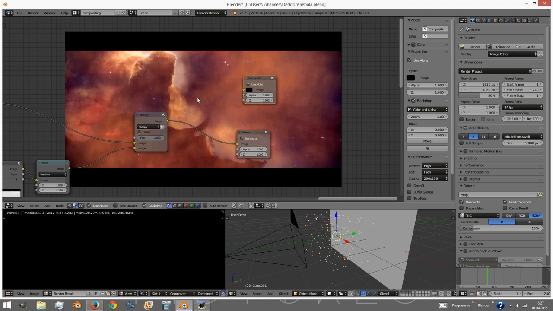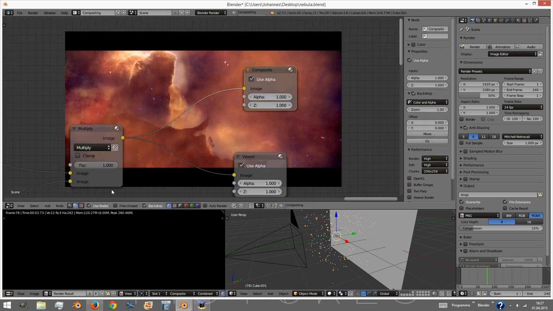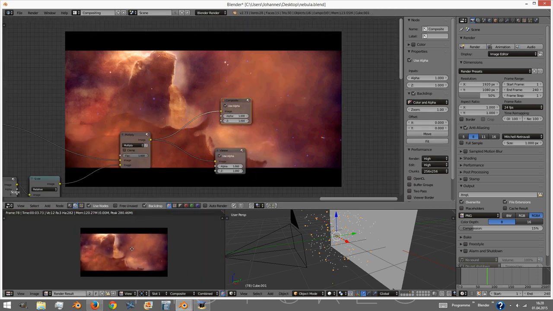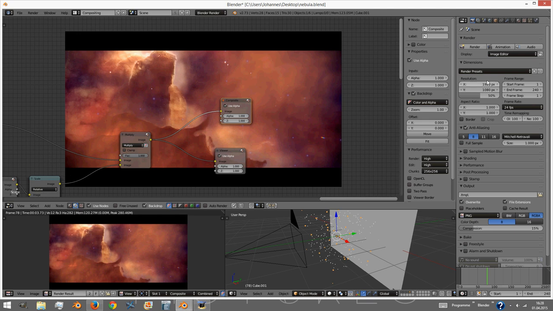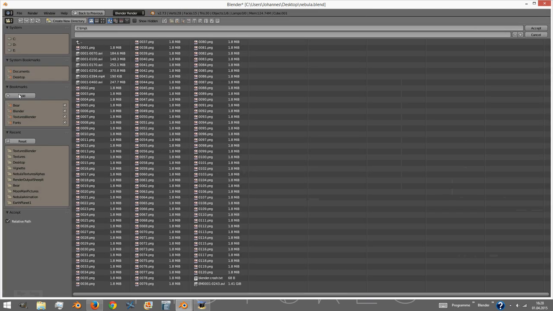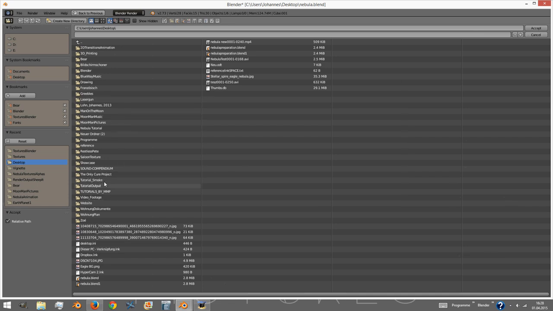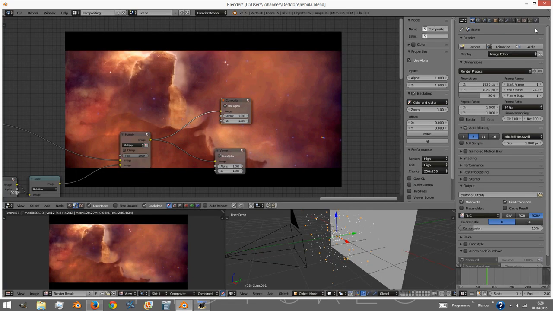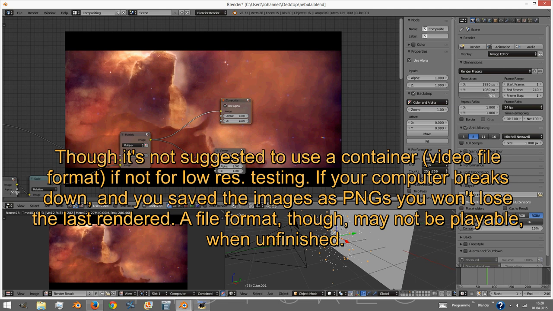That's it for now. If you want to render your Nebula animation, select the file output folder, select PNG as your file tab and render the image sequence. It's up to you if you want to render a container or the images separately. As it's relatively fast to render, you may also be good to go with a container depending on your resolution.